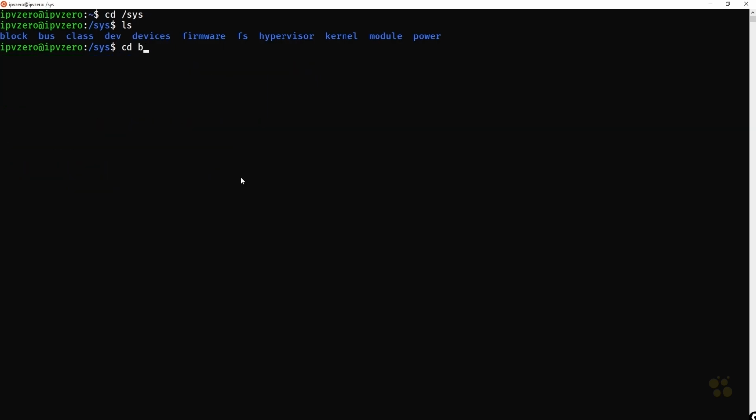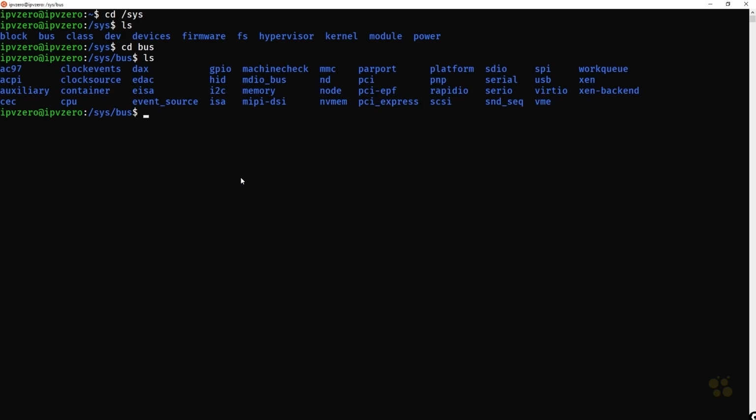So again, we could go into cd bus. So now we have bus information. So we could check out information relating to USB or PCI, as we saw before, or SCSI. In this case, I could go into USB, and this directory is where I would find information relating to USB devices. So again, the sys directory, whilst it is a virtual directory about hardware, really is very, very important.